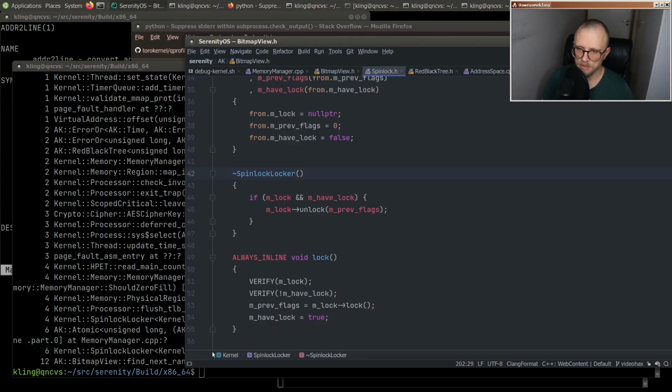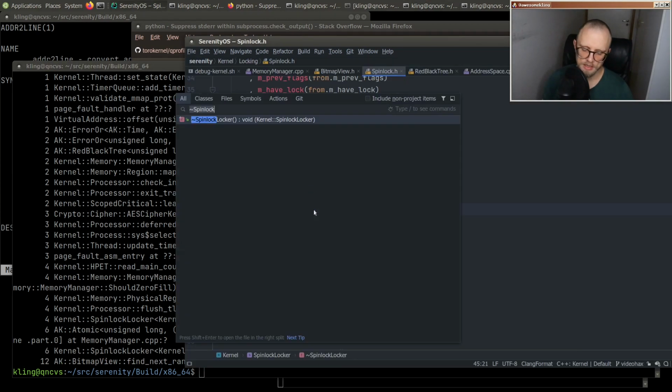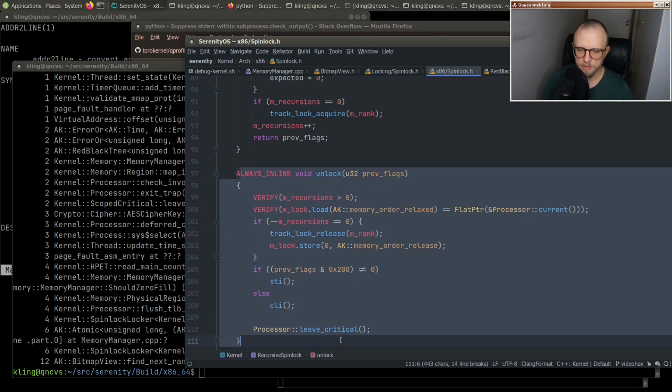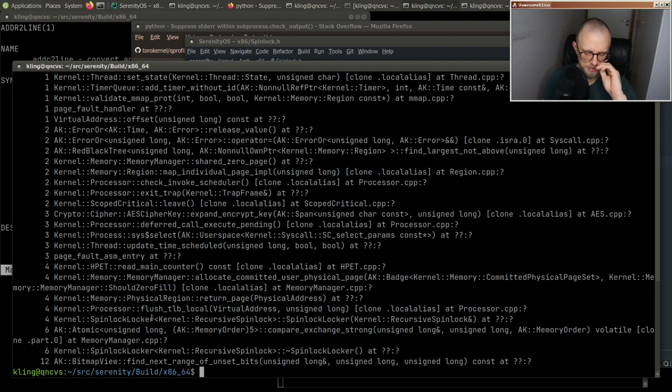Spin lock locker, which is templated to recursive spin lock. So I'm guessing that this gets inlined here. Recursive spin lock unlock. Yes, this gets inlined. So it's probably all of this code right here, where we have atomic load, atomic store, and a whole bunch of gunk. So it's probably some way to streamline this as well, but it seems vaguely forgivable at the moment.